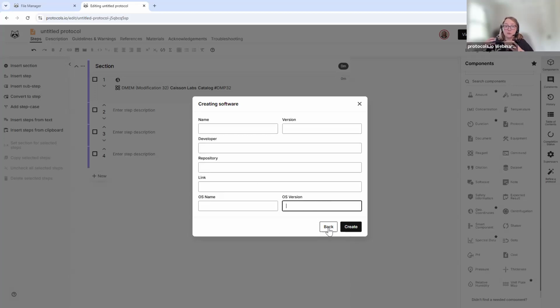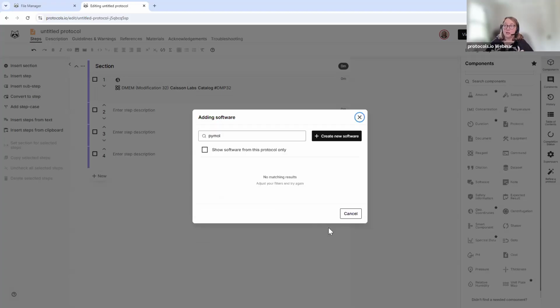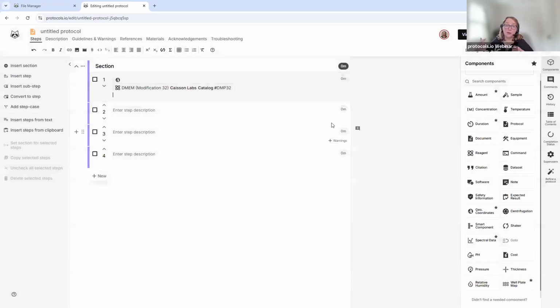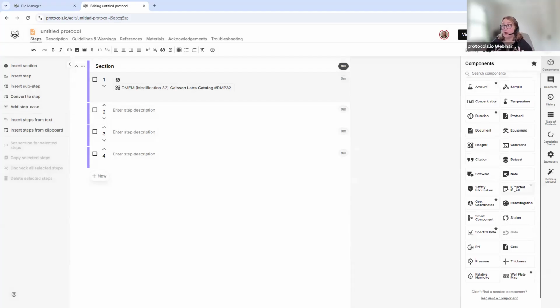And so by adding those components in, you're enhancing your protocol and you're also making it so that others are able to reproduce your work. And there's a lot more components here, so I encourage you to look through them. But you can add those into your protocol as you're creating it, or to a protocol that was imported with our AI import service. It will not have components when it's imported.